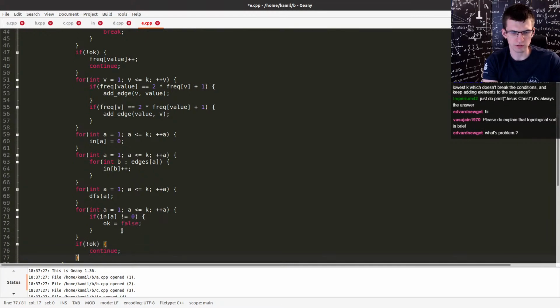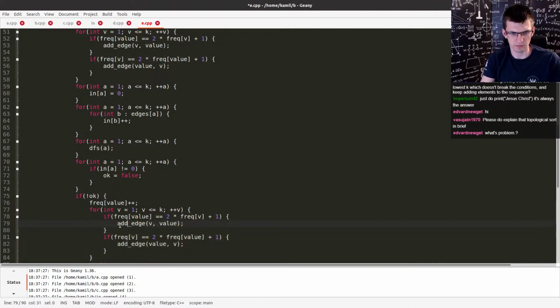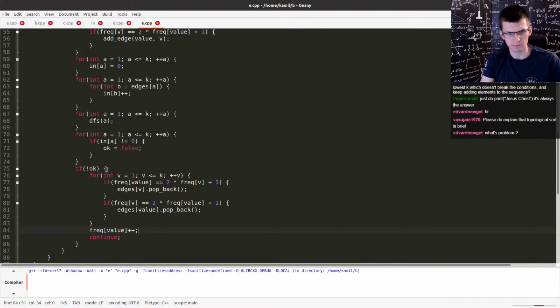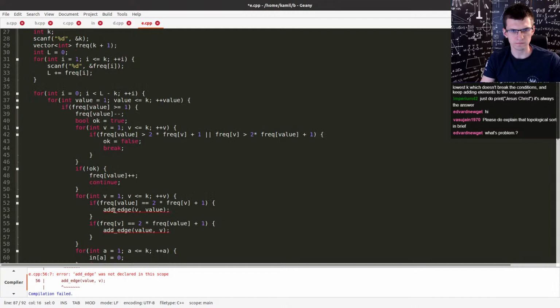But also we need to recreate stuff. So first this, and then this is how we added edges. Same way we can remove them. But if okay, then what? Attach actually isn't a complicated function, it's just this.